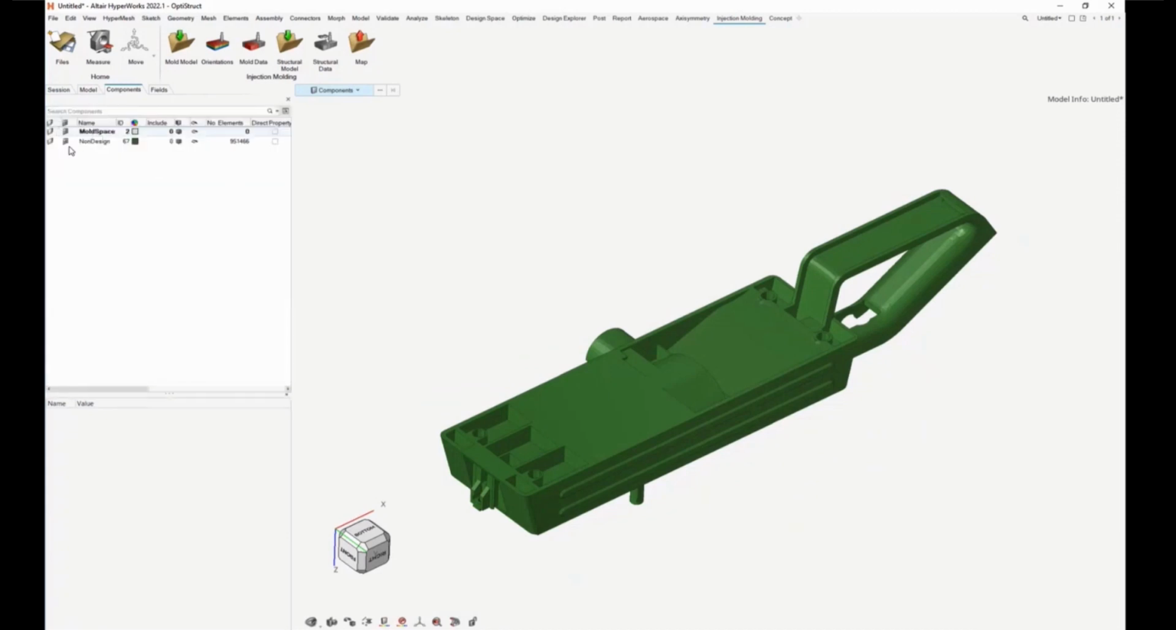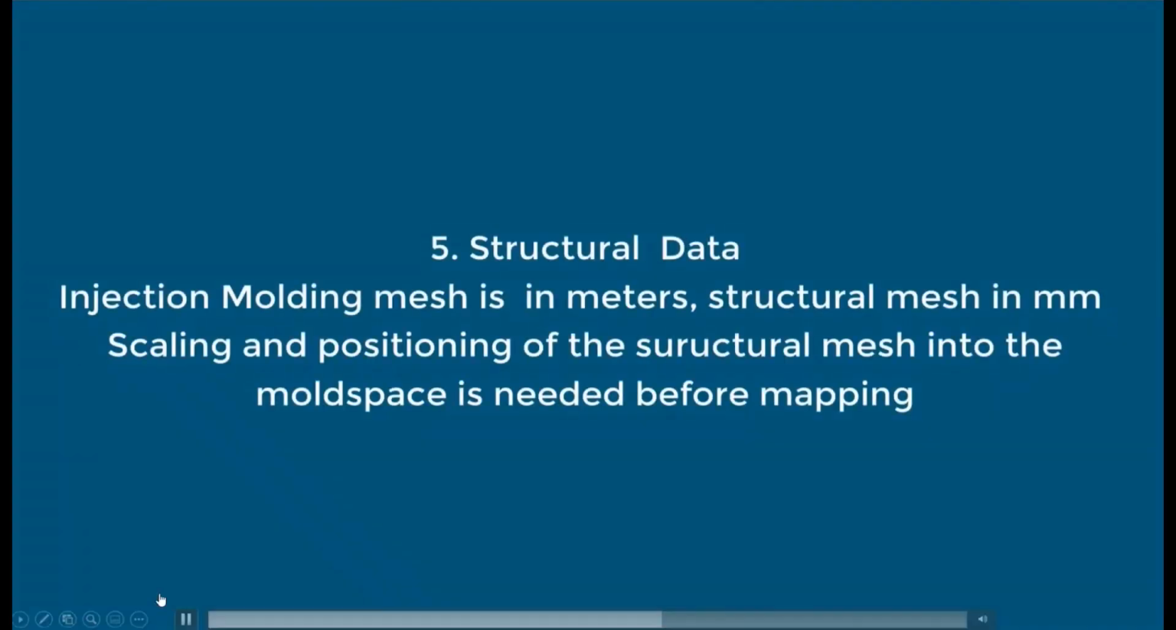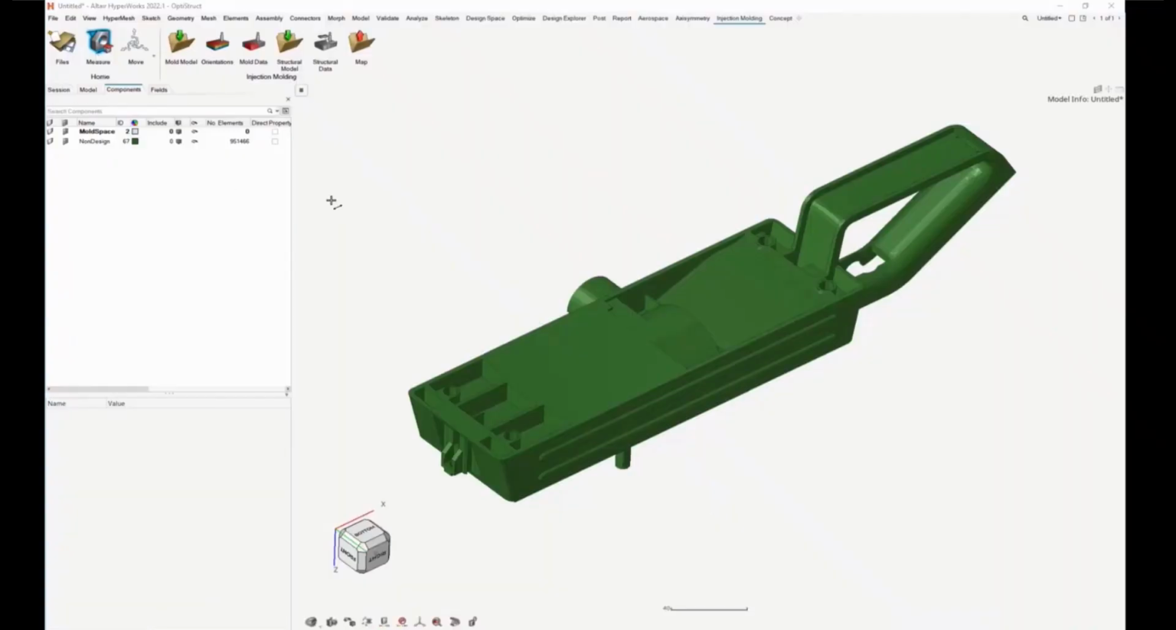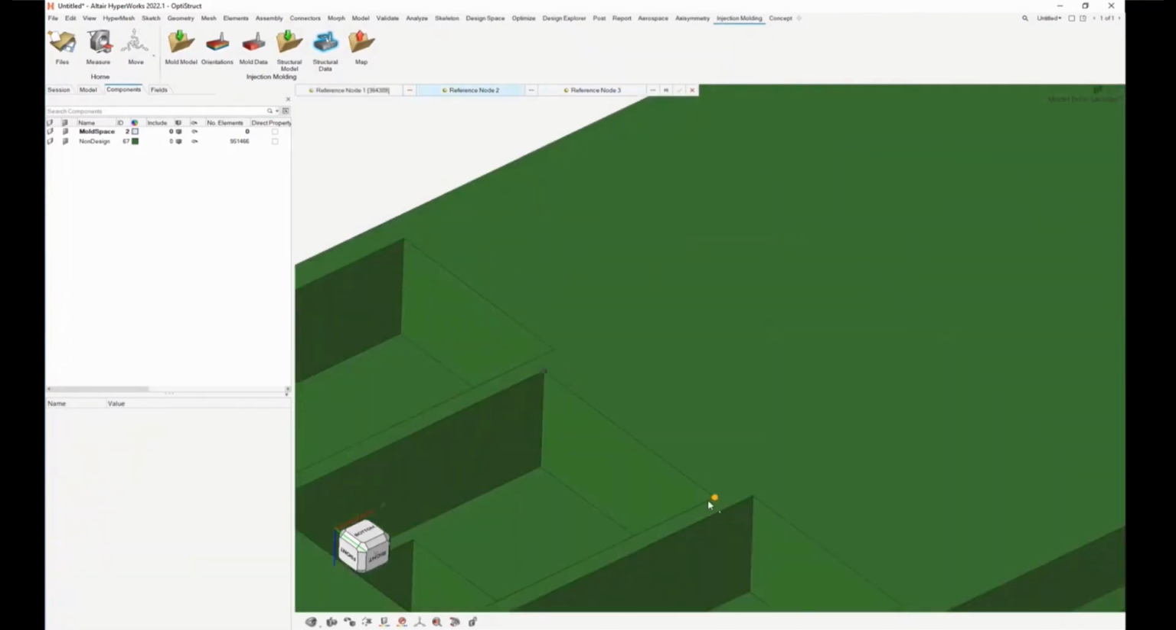One is just a geometric representation, and the other one is our structural model. Now, if we check the measurements, we'll also see that, obviously, they're not in the same scale. One is in meters and the other one is in millimeters. So we have to do some transformations before mapping. And in this case, again, we just have to grab the corresponding nodes.